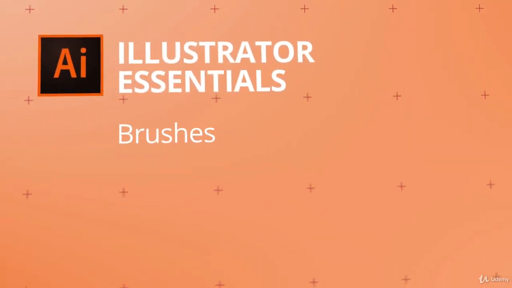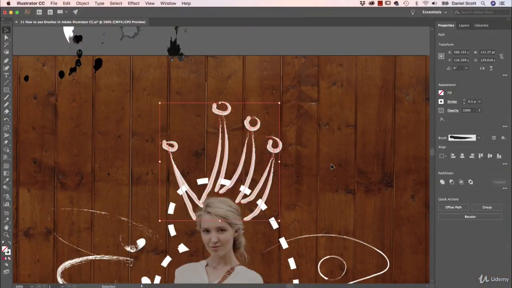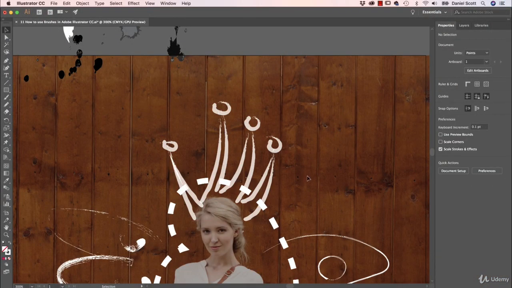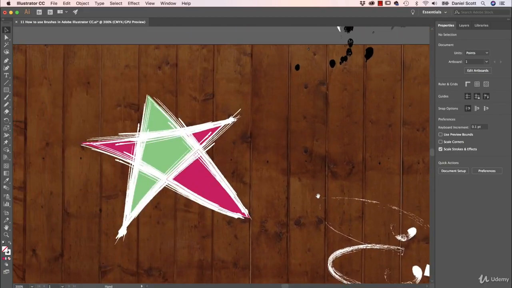Hi there, in this tutorial we're going to look at brushes, where we take kind of ordinary lines like this and give them lovely cool artistic brush strokes. They look hand drawn. We're going to add wings, we're going to add a crown, we're going to make a star, and we're going to fill the star. All sorts of awesomeness in Adobe Illustrator. Let's go and do that now.